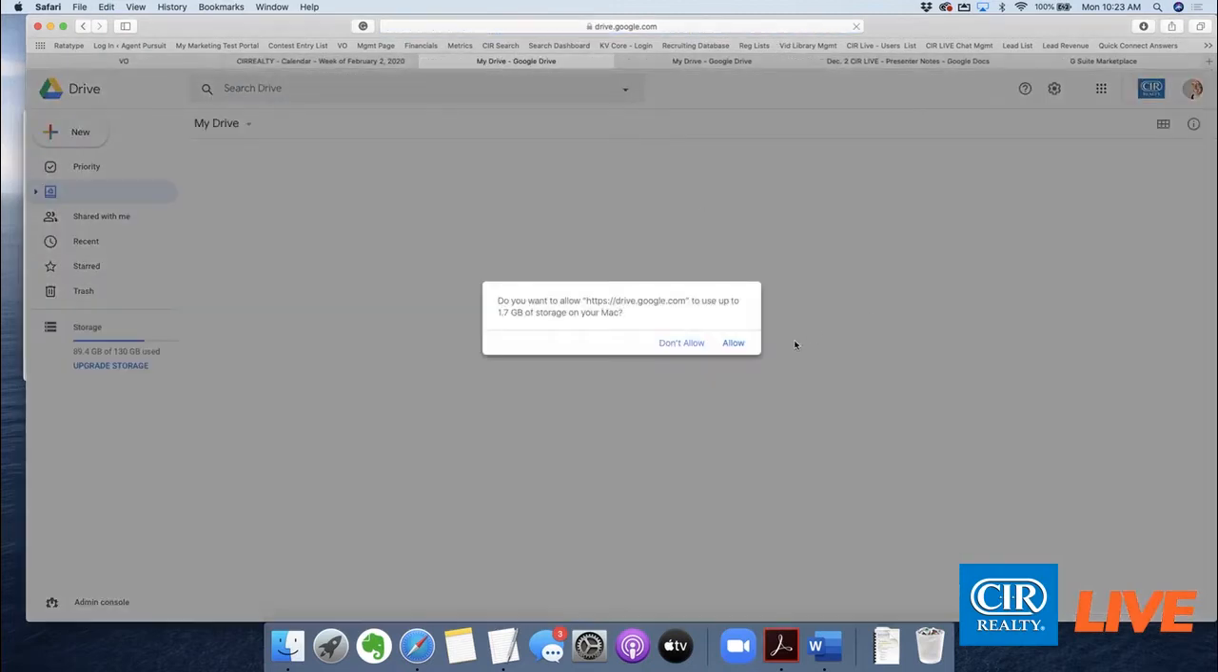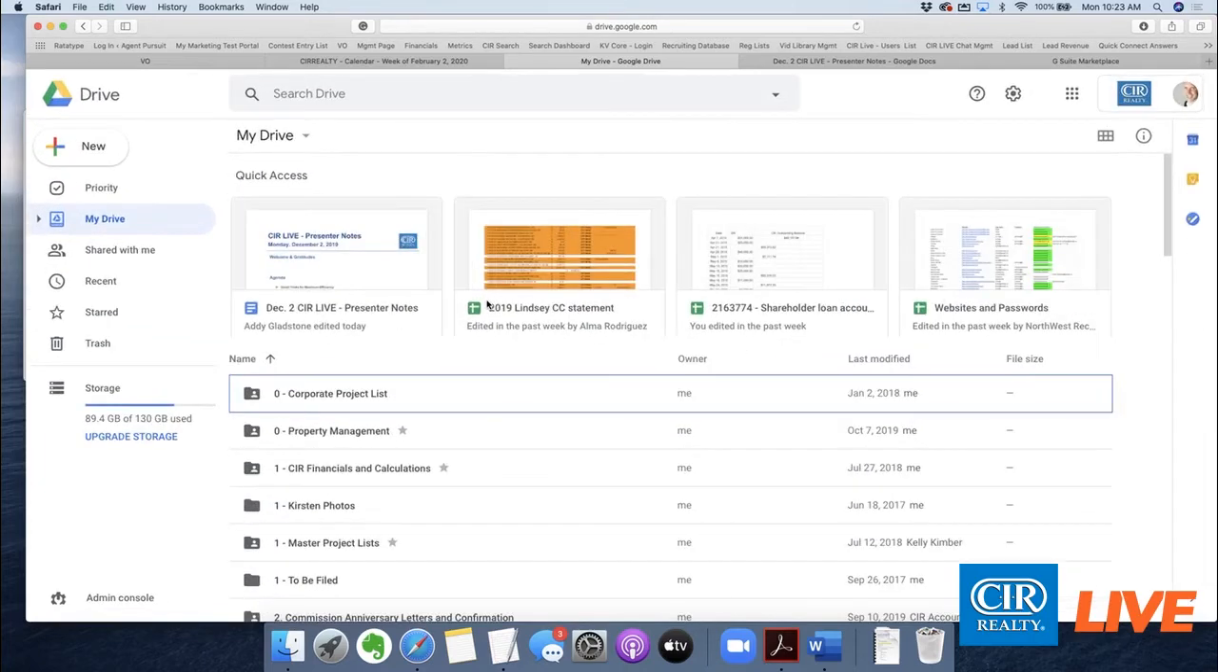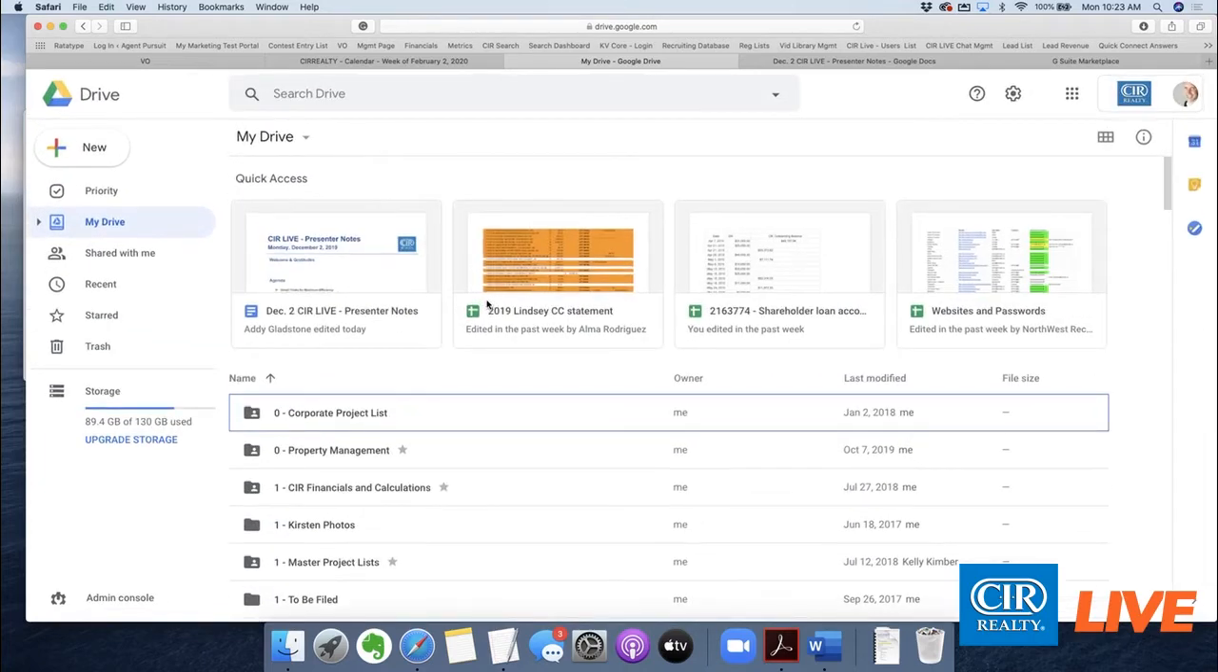And Google Drive is like Dropbox in terms of it's an online file stored repository. Now, I don't use it the same as my Dropbox. Dropbox I use to back up all my files.